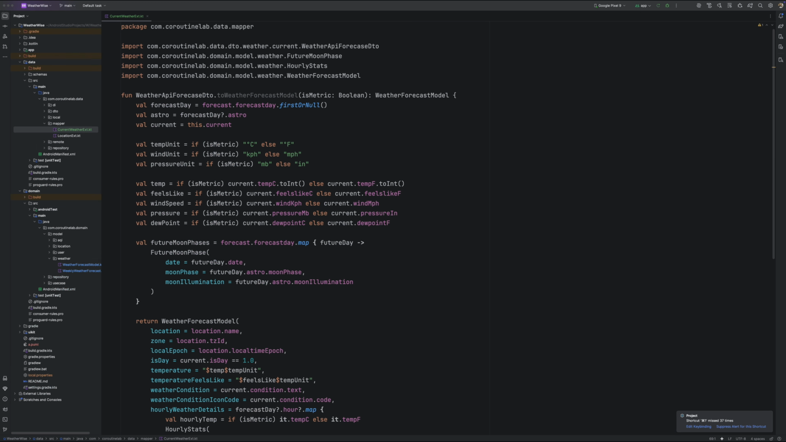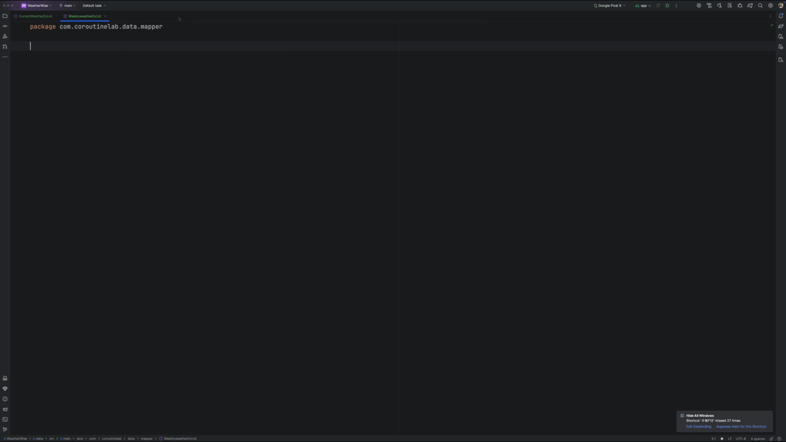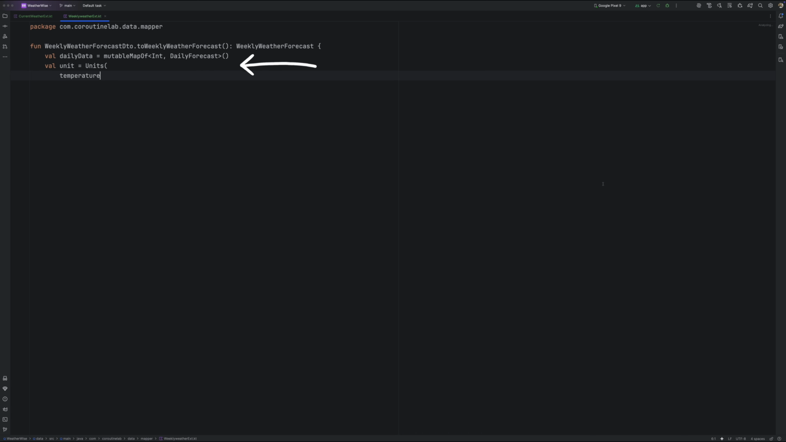Next, we will create the weekly weather extension file under the mapper package and write the extension function to map the weekly weather forecast DTO to weekly weather forecast. First, create a daily data map to hold each day's summary. And next, build the units object from the server's unit fields so the UI knows how to label values.